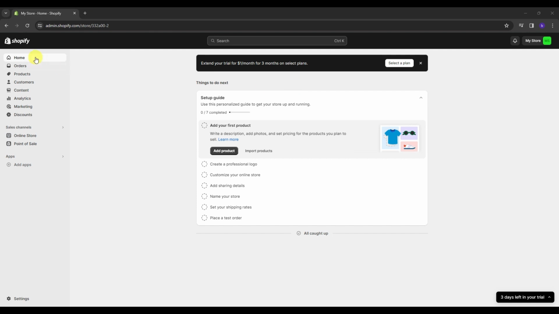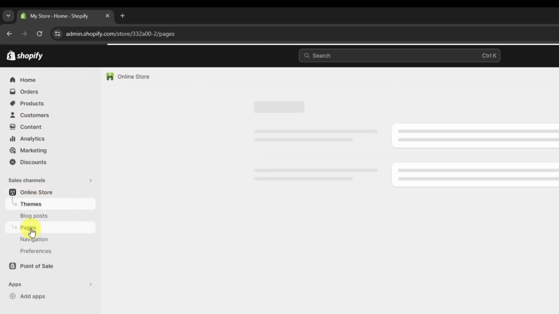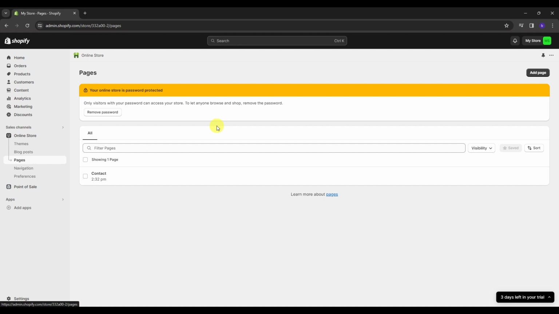On the left side panel of the screen, which serves as shortcuts for navigation here in Shopify, click on Online Store, then go to Pages. You'll be directed to the pages you currently have in your Shopify store. As you can see, I don't have any yet because this is a new account that I am using.